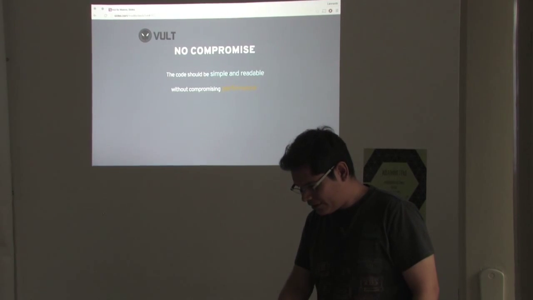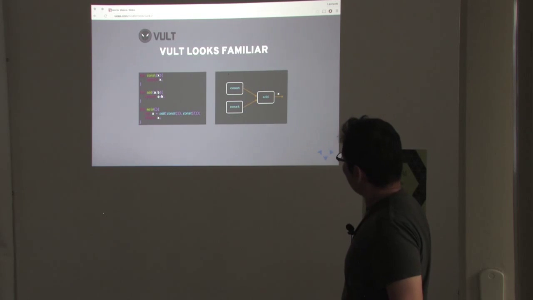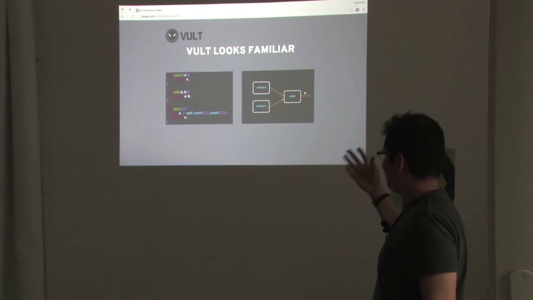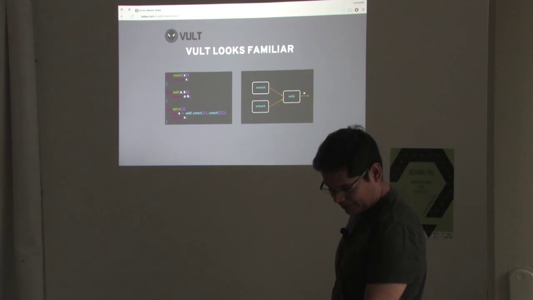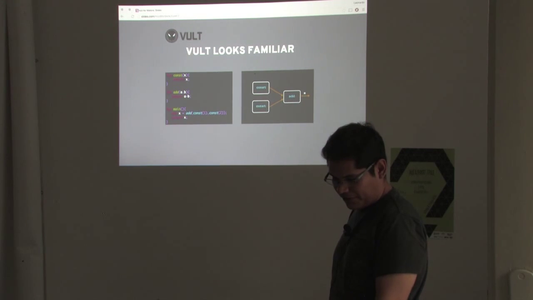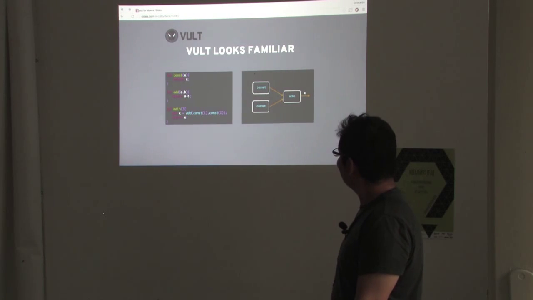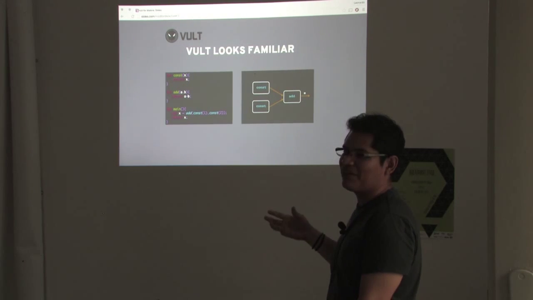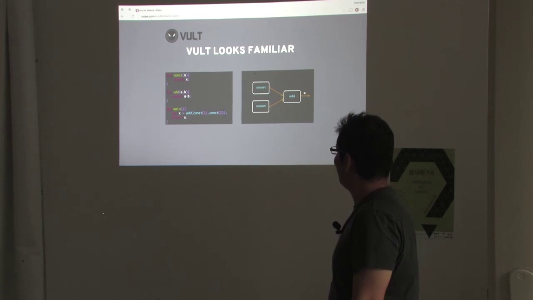So how does Vult look? If you have programmed in other languages, it's not that different. You have functions, which you declare with the keyword fun. And I saw that someone posted a comment on the group. The selection of this keyword is because when me and a friend started designing it, we just wanted to have fun. So now we have fun.